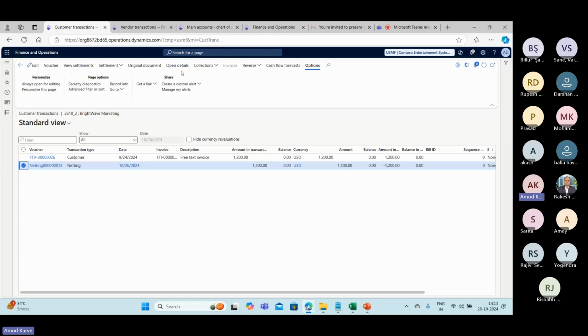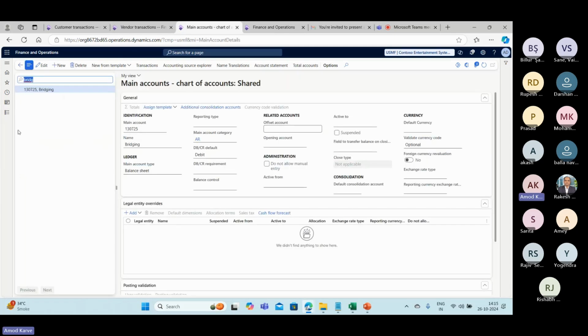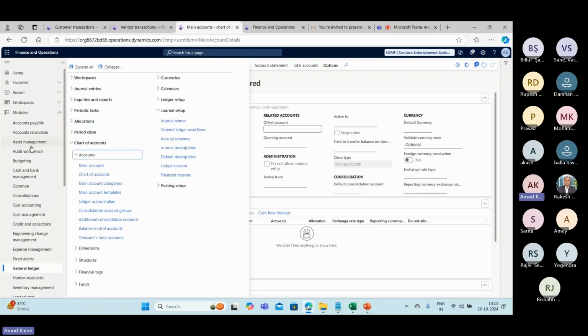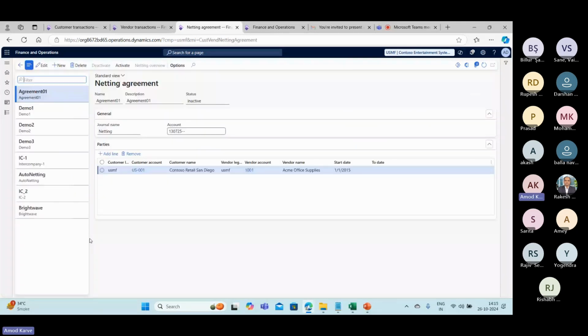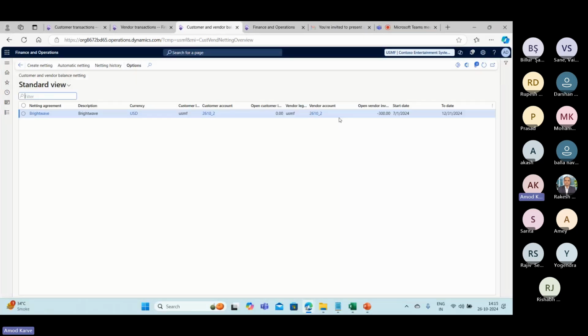Okay, one thing I need to showcase is the netting advice. So let's go there. The netting is now posted. Now we will go back to netting agreements from the main menu path. Under netting agreements, Brightwave was our netting agreement. We will navigate again to netting overview. Now you see open customer invoice is 0, open vendor invoice is minus 300, so 300 is still payable. Then we see a button here, netting history.